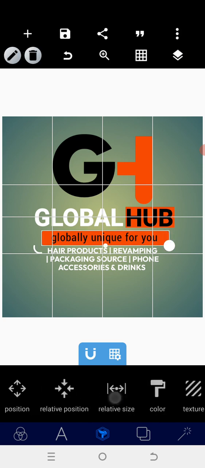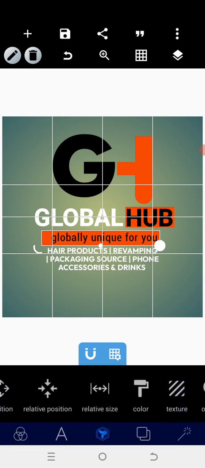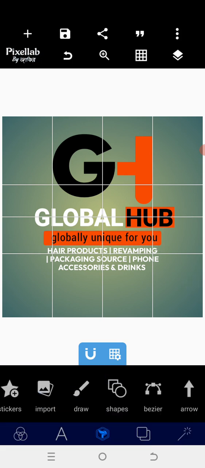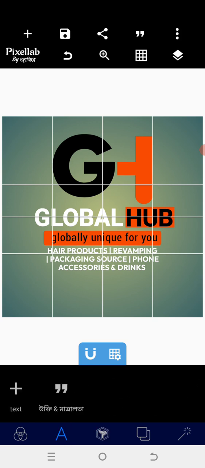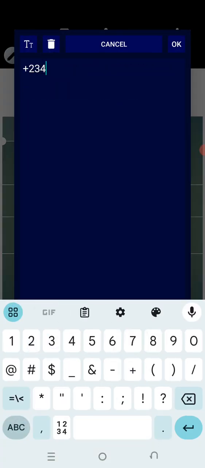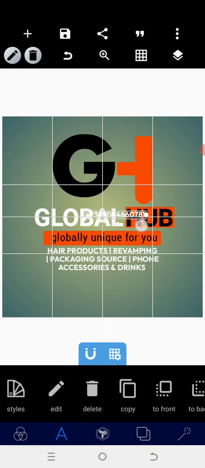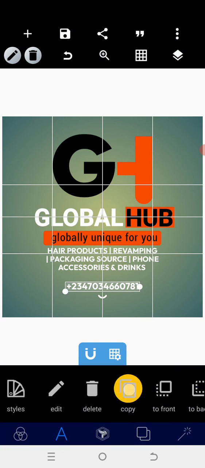I'm having a bad feeling about adjusting this a little bit. So close it, adjust it, and centralize it again so that everything will just be at a glance. Now let's go to, but before that, let's go to the contact. I want to just copy this, then I will go in there and type 2347034600781. Once I'm able to type that, I will bring it down here, then reposition to the center, then I can copy.